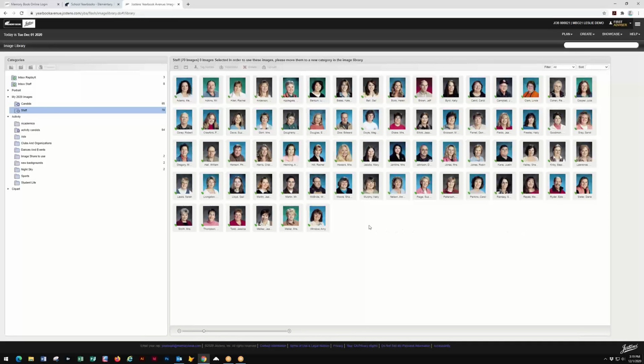Sometimes it's hard to get teachers or maybe bus drivers or whoever, and especially last year since it was such a crazy year, you may not have all your pictures this year that you would like. So sometimes you can access last year's book and you can use them from your previous books. You would move them into a folder, and then you would have to re-tag them, and you could use them this year.